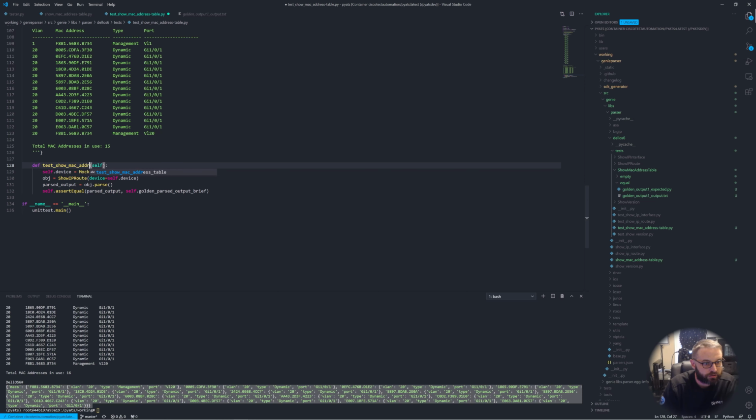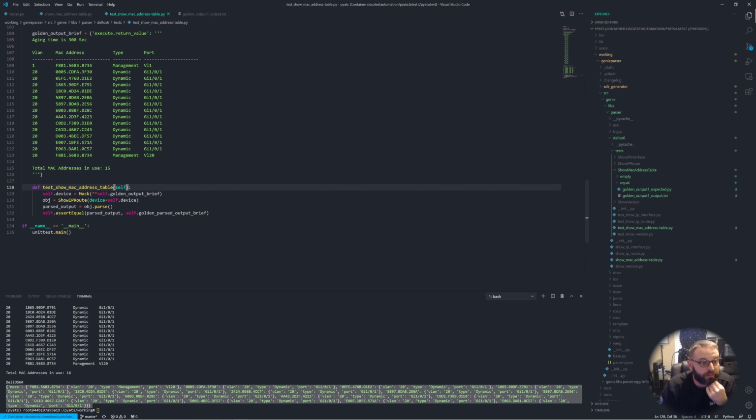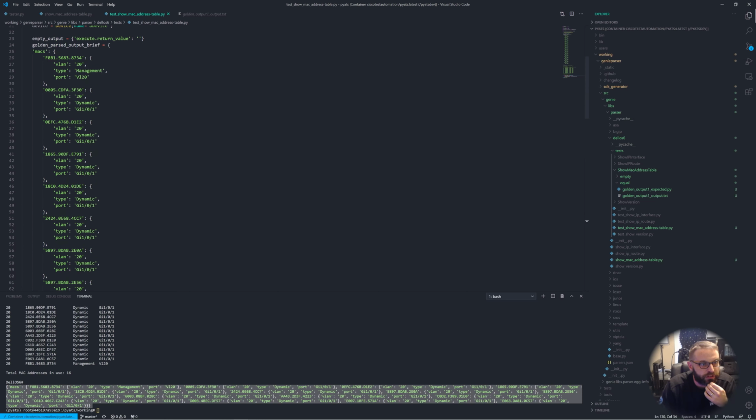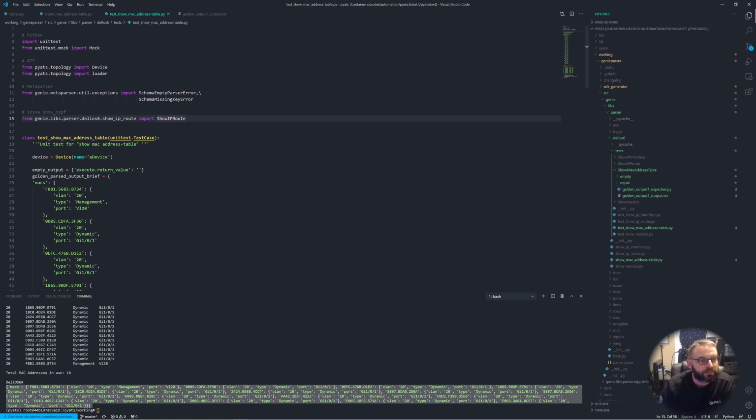MAC address table. It has the exact same name as the class. That is correct. And then the object here, show MAC address table, which means we need to import it. What did I name this again? Address table. Ooh, I don't think it's going to like that. I don't know what it's going to do with that hyphen in the name.